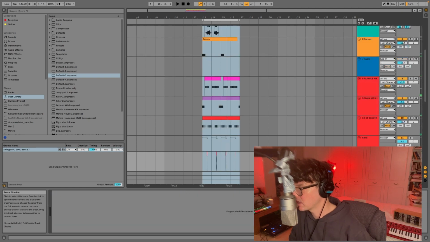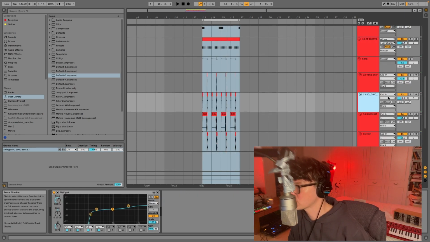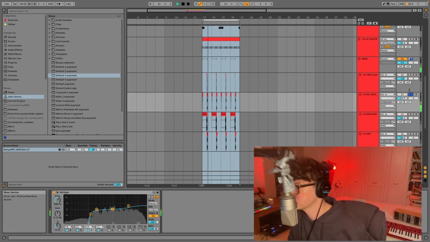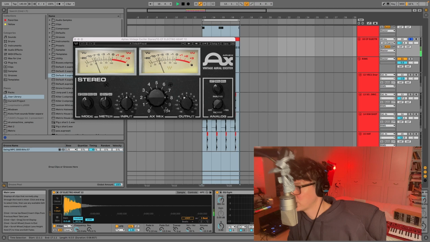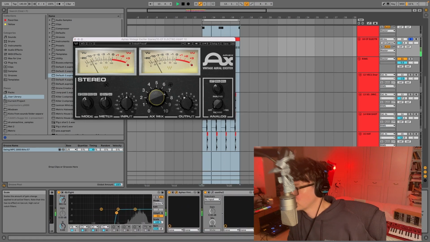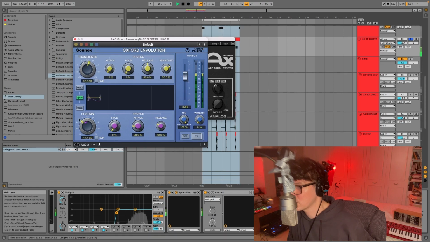The only other thing is some basic hats, just some on the 8th beat. Lots of filtering, bit of Apex, which makes a big difference, and then some transient designer.